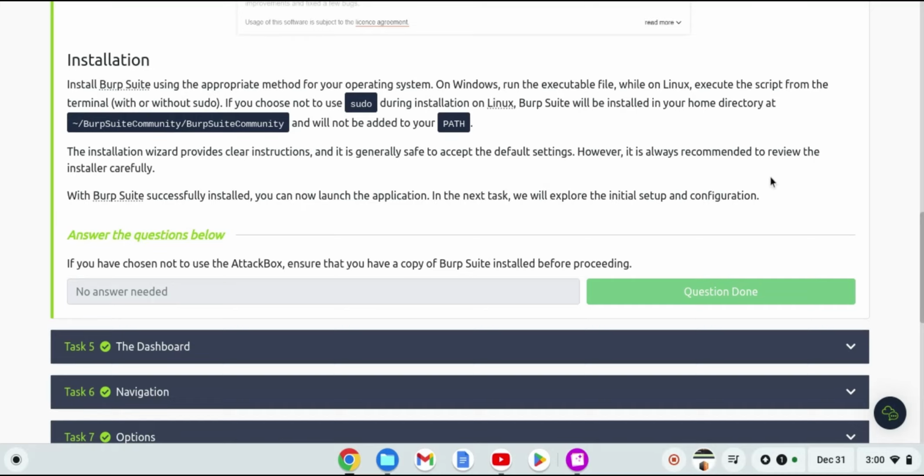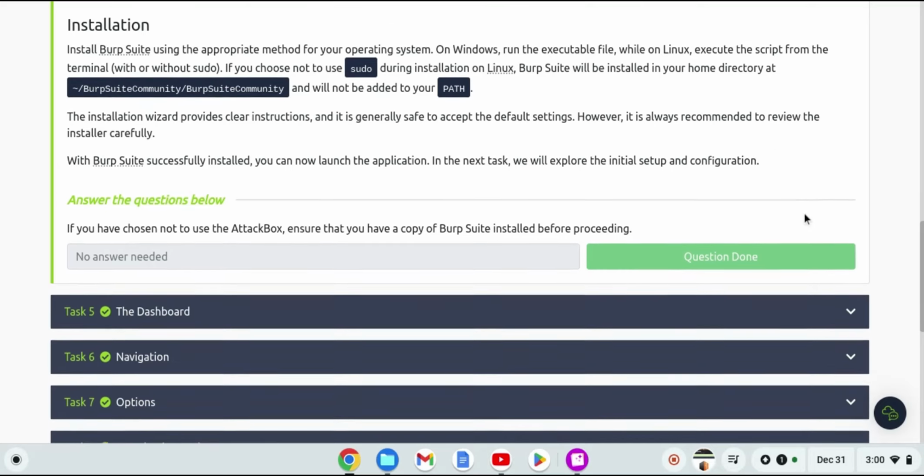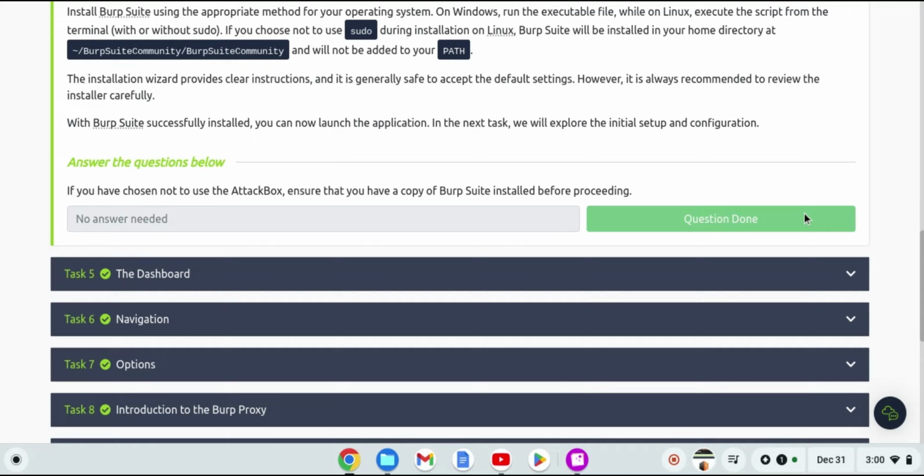The installation wizard gives clear instructions and it is generally safe to accept the default settings, however, it is always recommended to review the installer carefully. With Burp Suite successfully installed, you can now launch the application. In the next task, we will explore the initial setup and configuration. So for this one, as you can see, there is no answer needed.